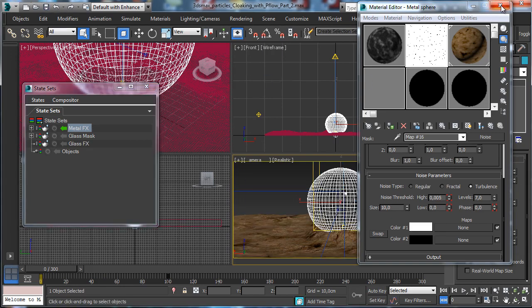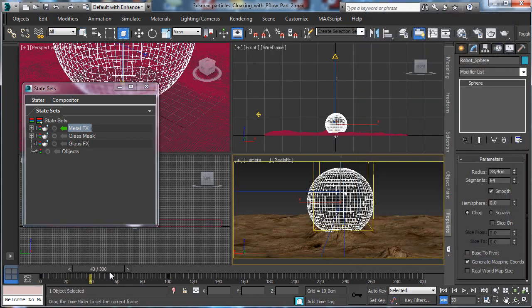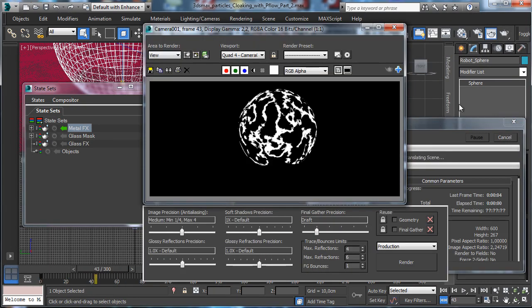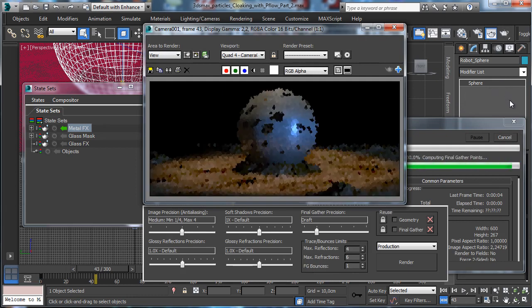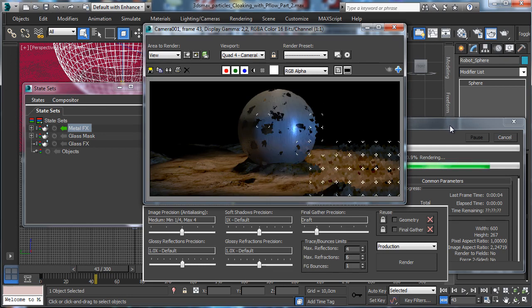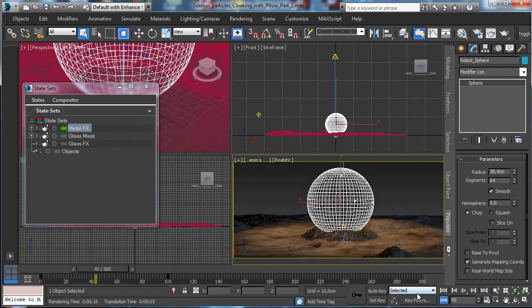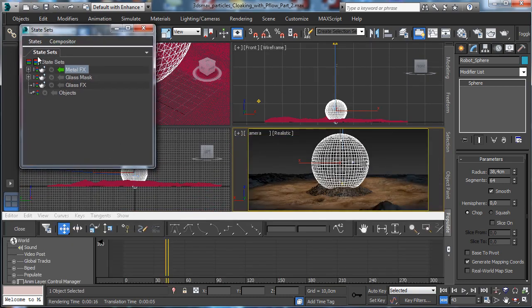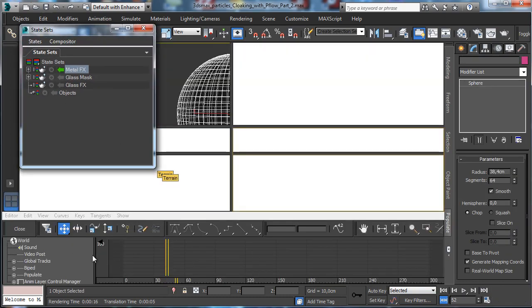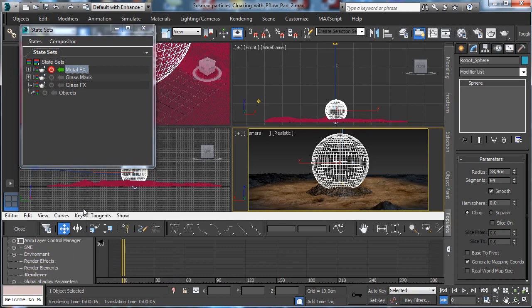So save, and let's try to render, for example, a frame from the number 43. And you see that the metal is near to be completely revealed. We can change a little bit the curve. So record, and let's go to the material there.